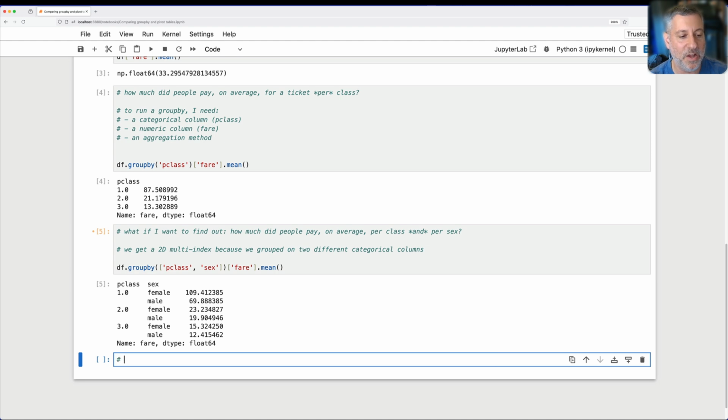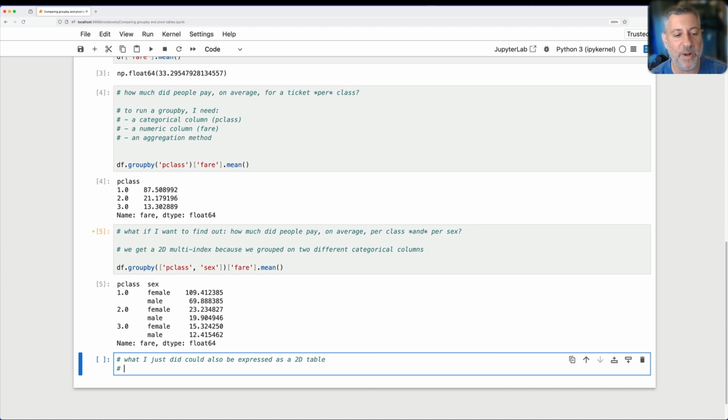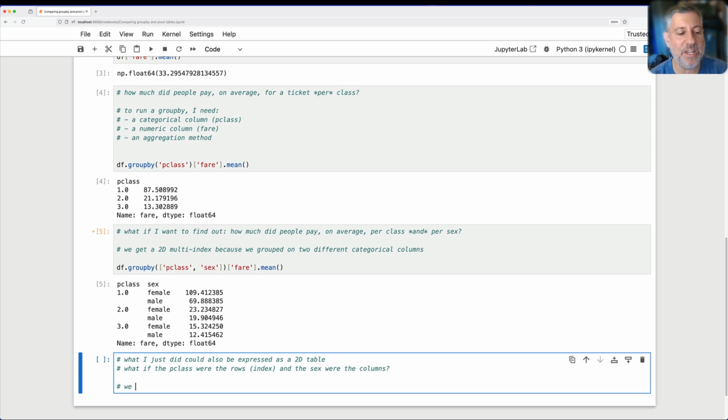But here's the thing. What I just did could also be expressed as a two-dimensional table, right? In other words, what if the pclass were the rows, the index, and the sex were the columns? Would that have the same data? Actually, it would. So I can do that, and we can do that with a pivot table.